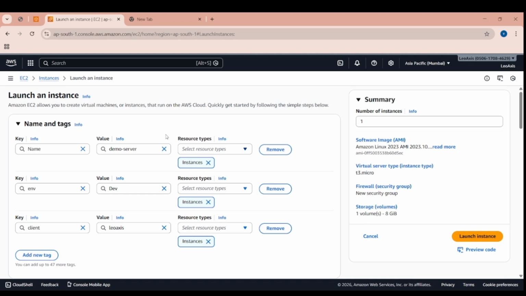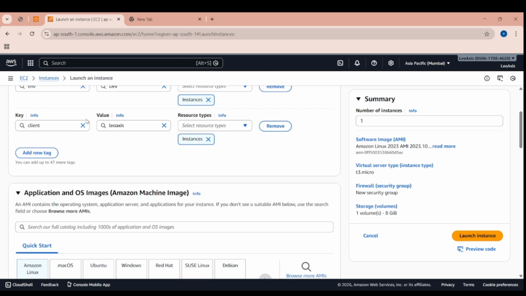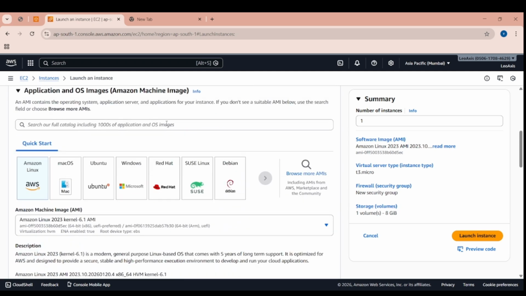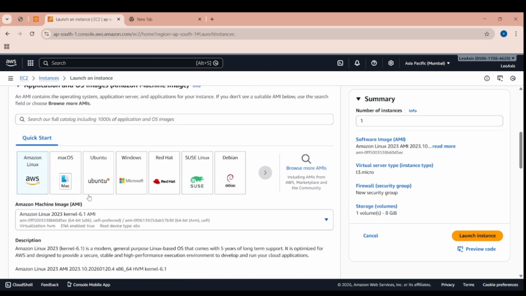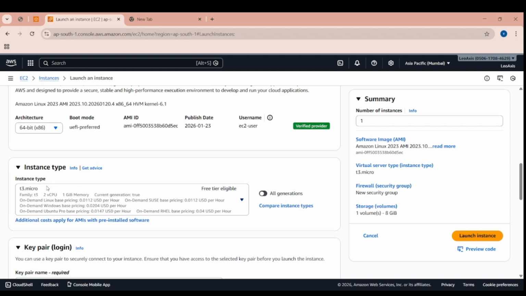Now, if you observe, we provide our names and tags. We selected our AMI, our software configuration, like Amazon Linux 2023, and we also selected our instance type, which is a general purpose instance, and the size is micro. It means I'm getting 2 CPU and 1 GB RAM, which is allocated to this EC2 instance.